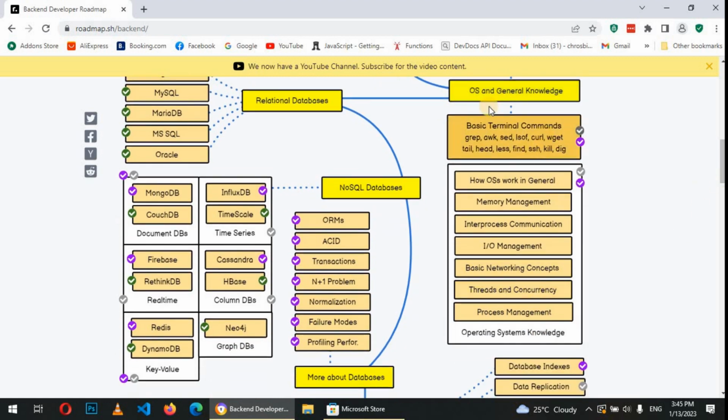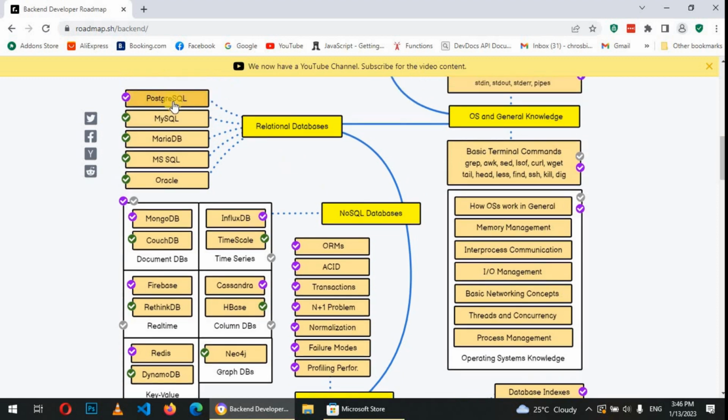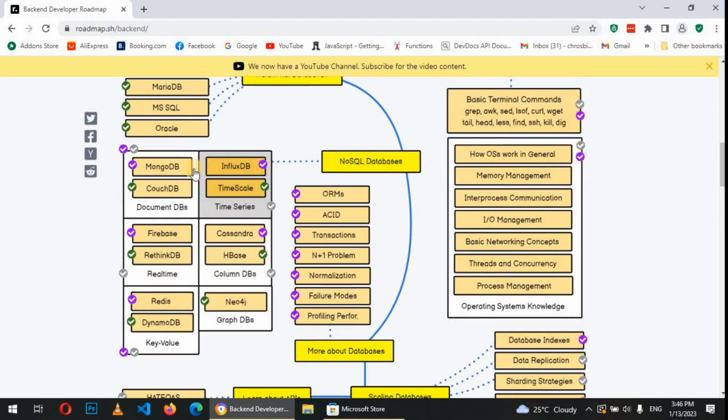So after understanding operating systems, you can dive into databases. So with databases, you're just going to choose one thing. You can either start with Postgres, you can start with MySQL, MariaDB, MSSQL, or Oracle. So you can just start with one of these. And then from here, relational databases, and this is NoSQL databases. So NoSQL databases are quite many.